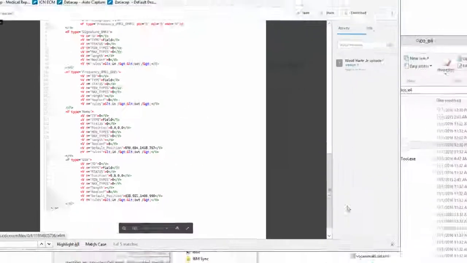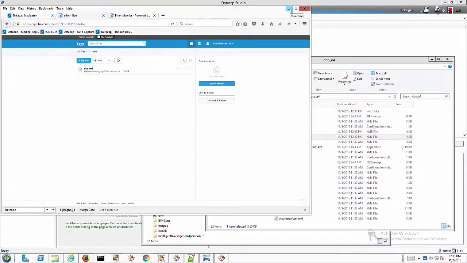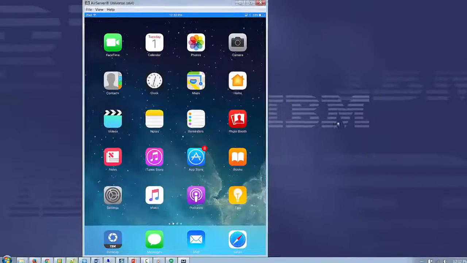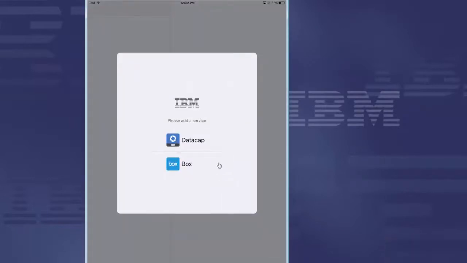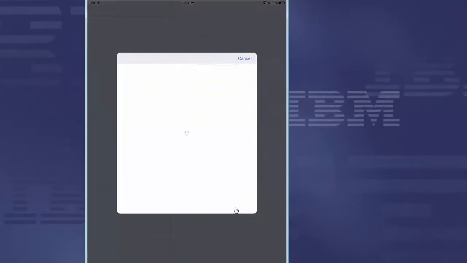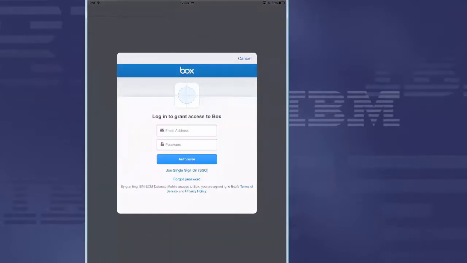So let's move over to our mobile device, my iPad, and look at the demo from there the rest of the way. So here's my iPad. I've just logged into it. I've got a Datacap application here at the bottom. I'm going to turn that on. The first thing I'm presented is the type of application I'm going to choose. In this case, I'm going to choose Box, and I'm going to log into my account. I'm going to cover up the screen while I do that.